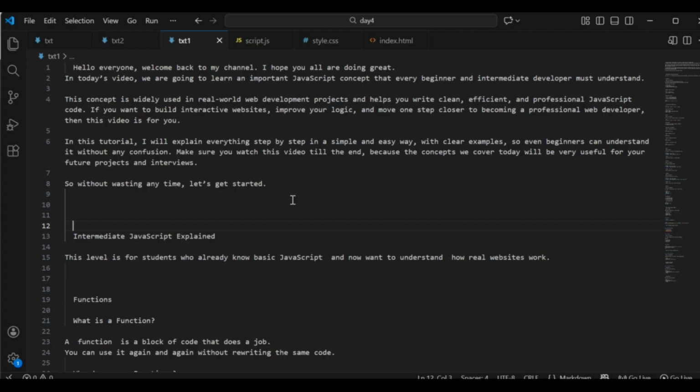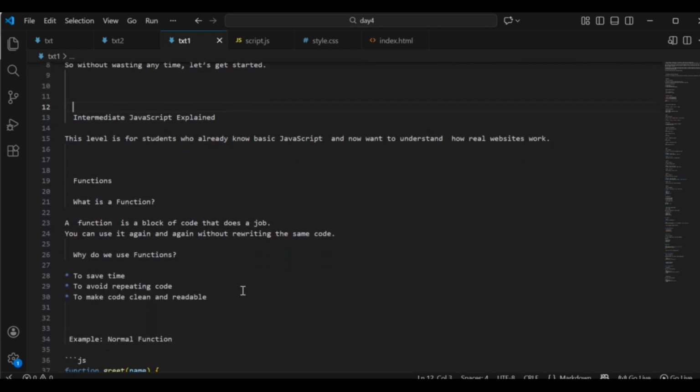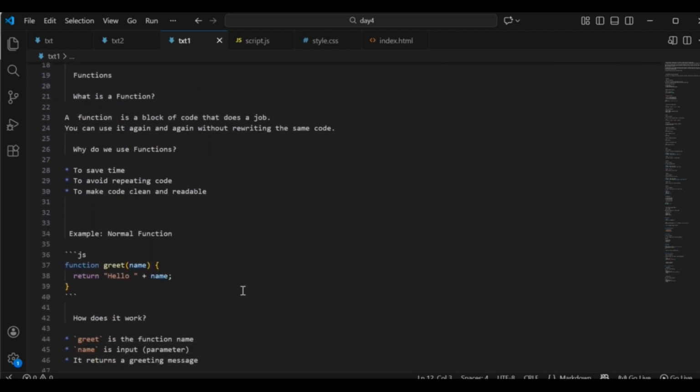Intermediate JavaScript explained. This level is for students who already know basic JavaScript and now want to understand how real websites work. Functions. What is a function? A function is a block of code that does a job. You can use it again and again without rewriting the same code. Why do we use functions? To save time, to avoid repeating code, to make code clean and readable.